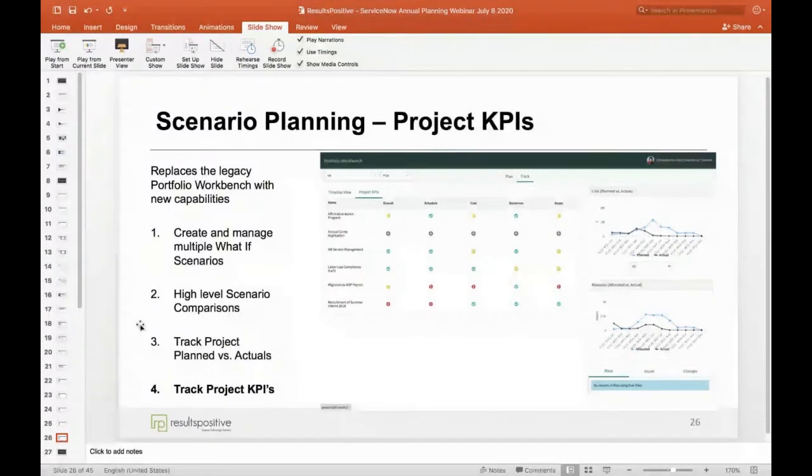And then last but not least, we can look at the KPIs. Just like what you currently have on the program workbench, it's now available here on the portfolio workbench, where we can look at the status and health of the different projects as you're managing those as part of your portfolio.